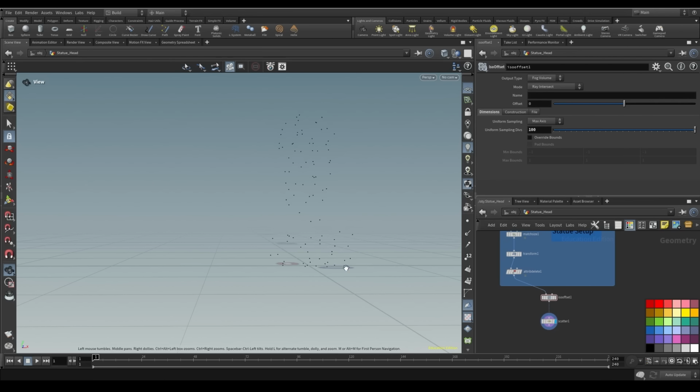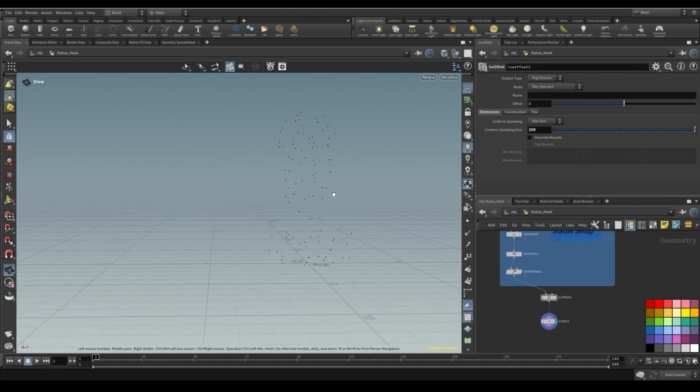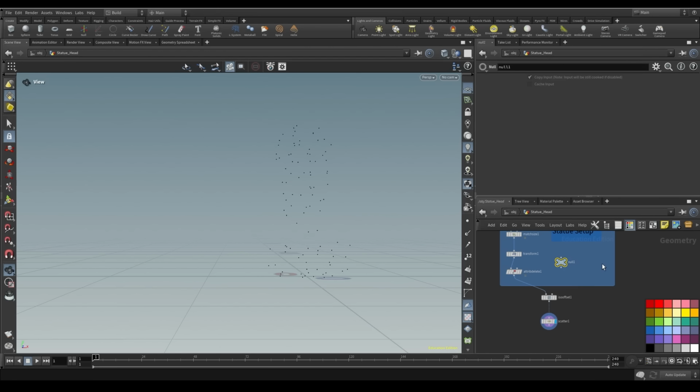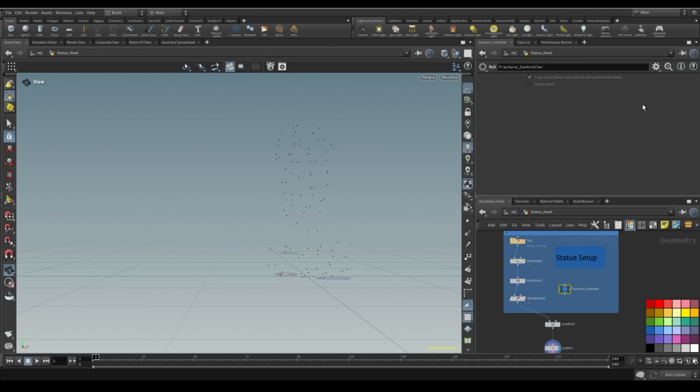Now, one thing is for sure, I want to make this completely procedural down the line. So what I'm going to do is create a null here. And on this null, let's name it fracture controller. Give it a color. We'll call it blue. And we'll come up here to the edit parameter interface.